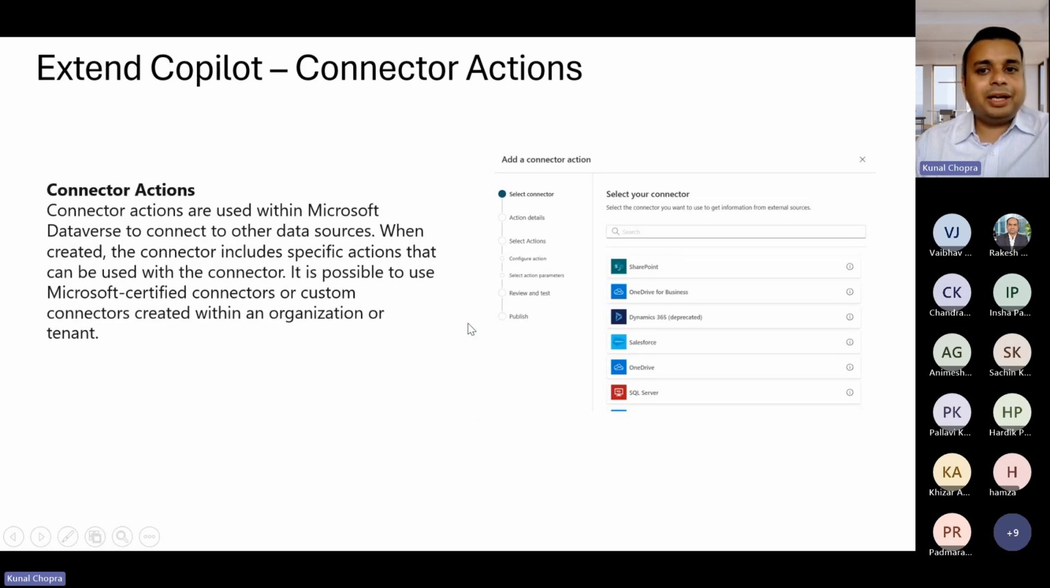But if you want to have some information that is from an external system, then definitely there is an option available, which is called connector actions. So as you can see in the screenshot, there you can select your connector. This can be any connector, but if this connector is not listed, there is an option to create our own custom connector, which can be configured based on the API details, and we can get the information, so that at least we'll get a response in a natural language format.